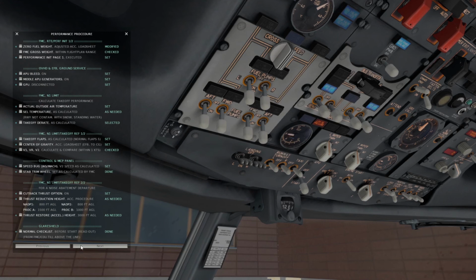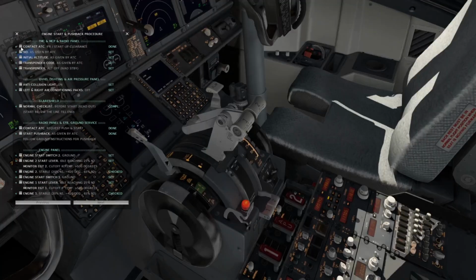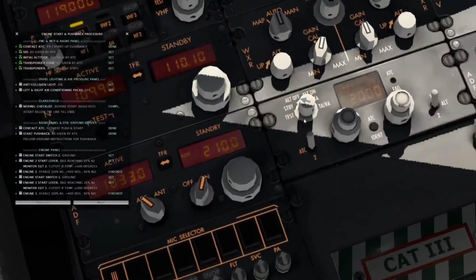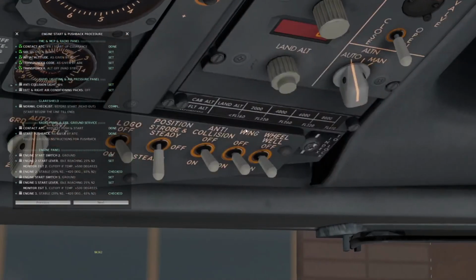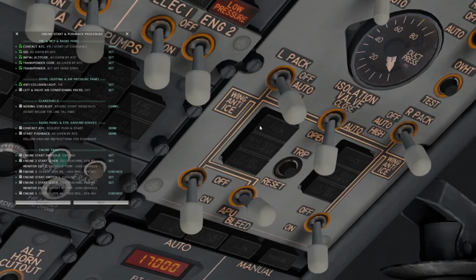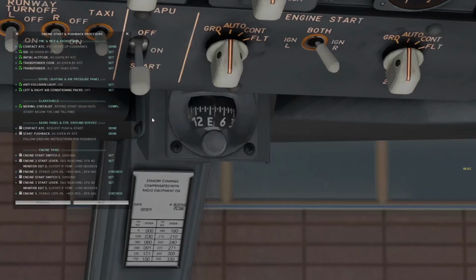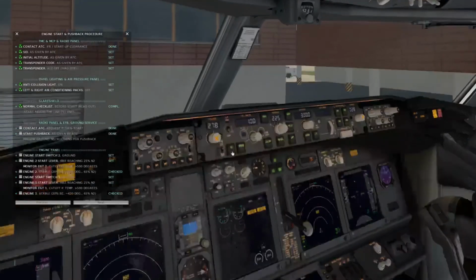We don't need any of this because that's part of the FMC. Transponders and alt off. We have to put it alt off. There we go. Anti-collision lights on. Packs off for engine start. And then from here you do pushback, taxi, all that. So that's basically how to get out of a cold and dark start.